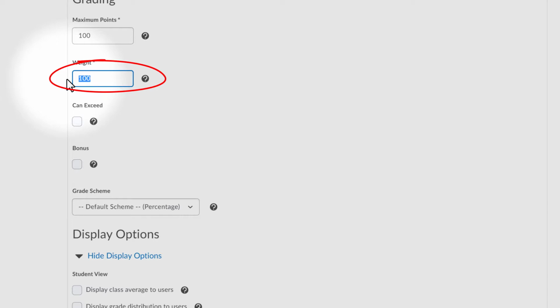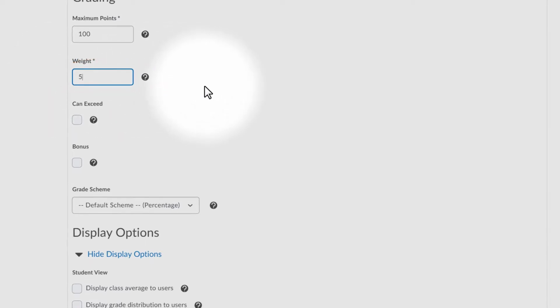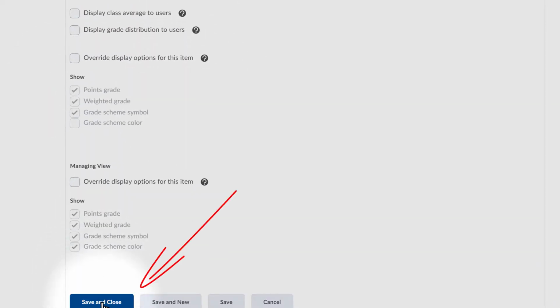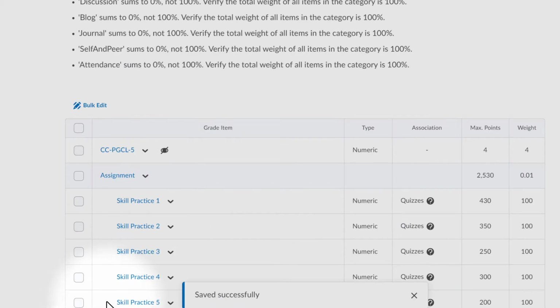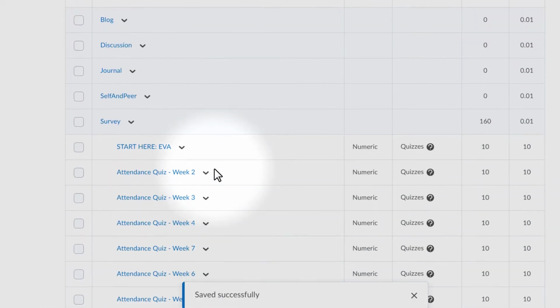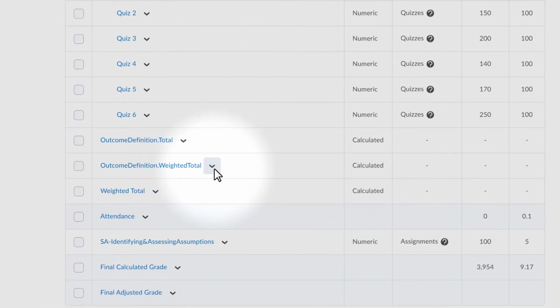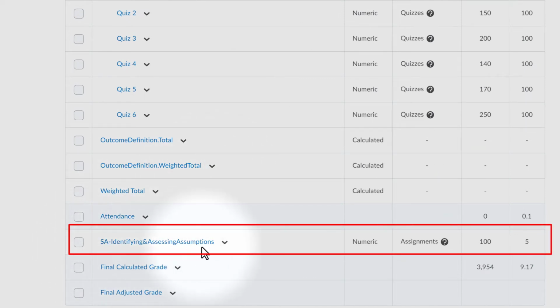Let's say this assignment is maybe worth 5%. So I'm going to enter a 5 there. And then I'm just going to go to the bottom, hit save and close. Come back over to this area, and if I scroll all the way down, I'm going to find that assignment at the bottom, Essay, Identifying Assessing Assumptions, 5% of the grade, and it is set up on its own.